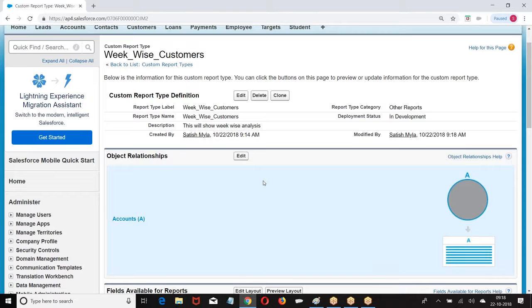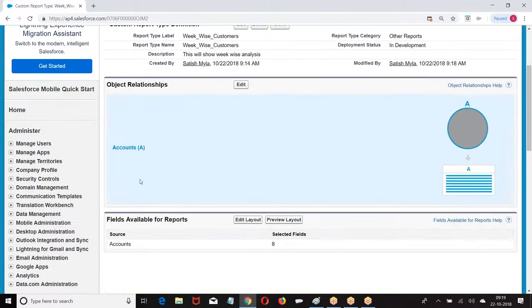First, choose the primary object. Second, choose the child objects if you want any. Then specify which data from the parent and child should be taken. Then the list of fields which I want in the report.